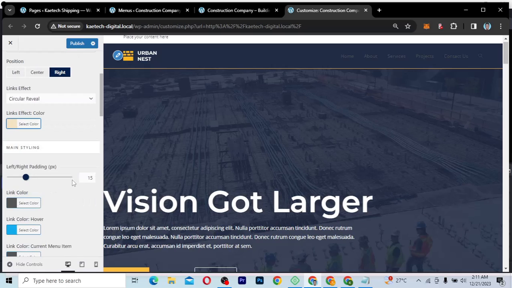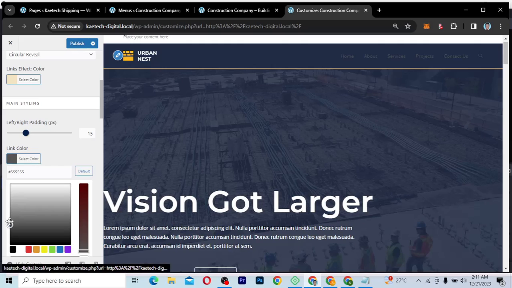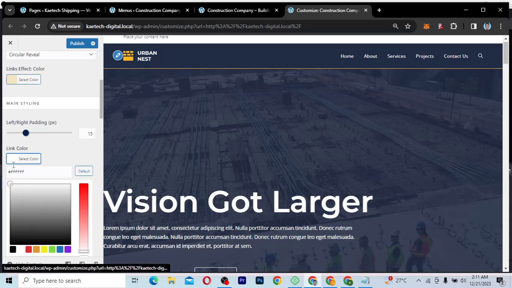Now when you come over here, we have the link color. With the link color, you can choose the color that you want. I'm going to choose white. White is quite okay, so I'm going to choose white over here.